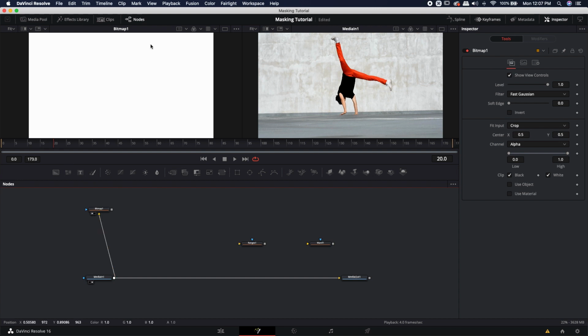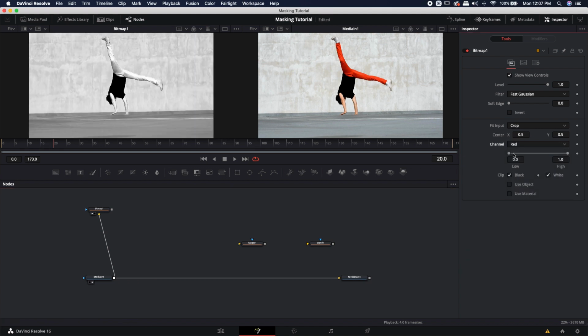now you'll see that it is actually showing something, but it's only showing a white alpha because by default, the channel is set to alpha, which means that it is looking for the alpha of this node, which we know is not there, so everything is visible, and it's only showing a white background. But if I was to change the channel to say the red channel, now it's going to use the red channel of that media node in order to create a mask.